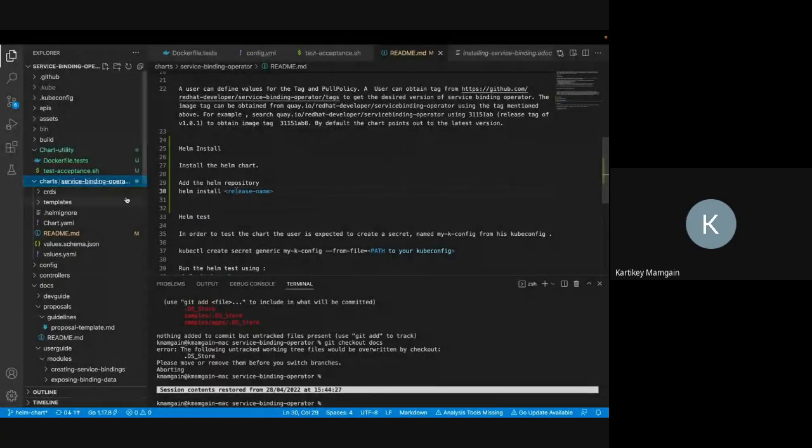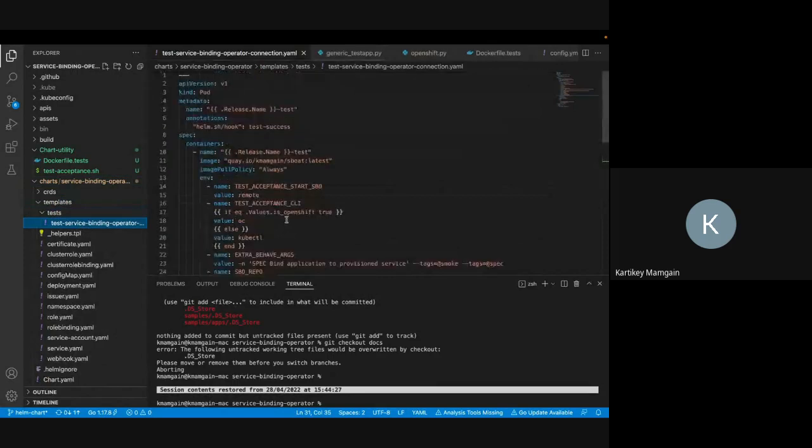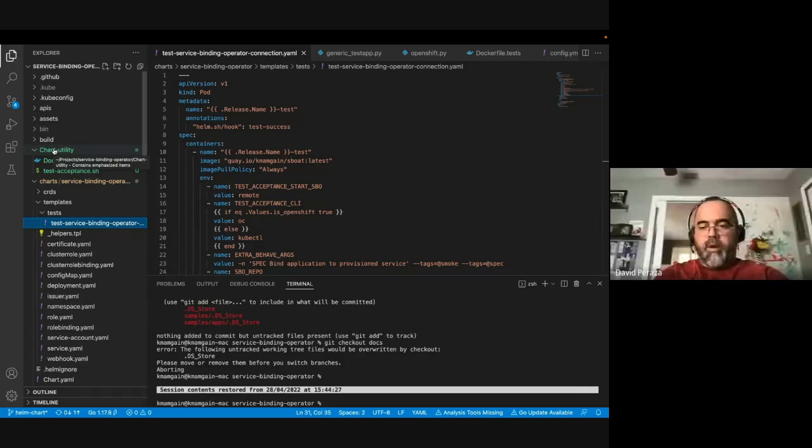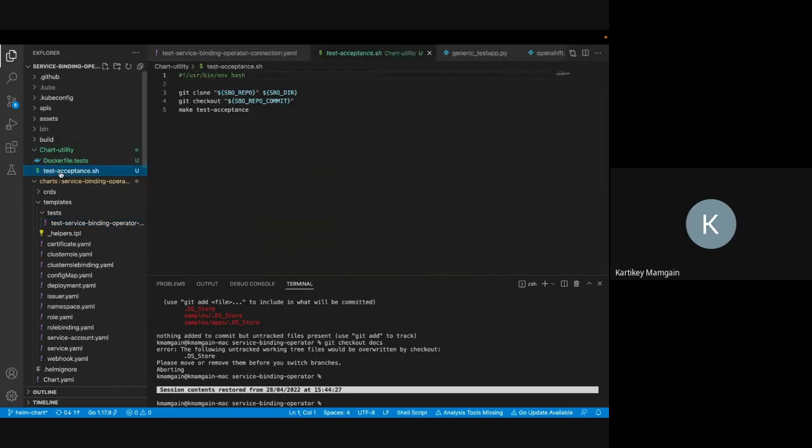So as part of that Helm chart, the test which we are running there, the Docker image for it has to be placed in our source code itself. So I was just looking for the directory structure which has to be followed for keeping it. I just wanted to have a discussion on that. If it is fine to have it in a chart utility directory, or if someone can suggest some other place for it. The Docker file and the test acceptance, which is used as the entry point for the test.